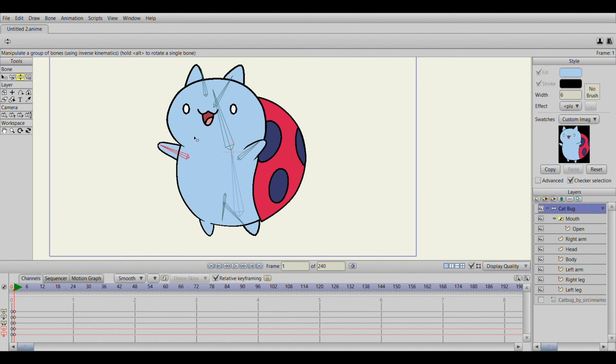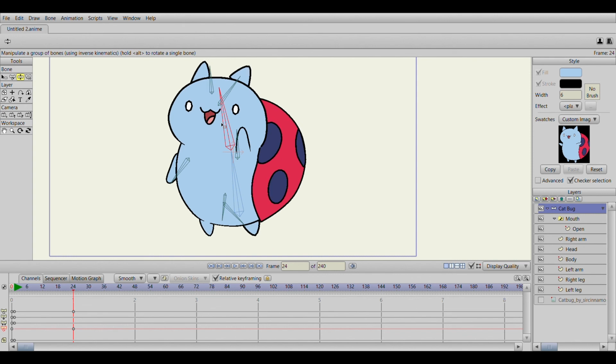Okay, so now that you have that under way, let's move up 24 frames, which is 1 second. And let's move his arm down to here. And this arm to here. Let's have his head move just a wee bit, and then his ear like that.